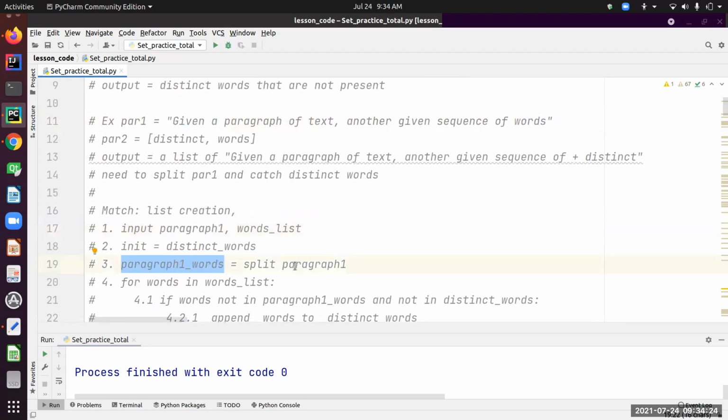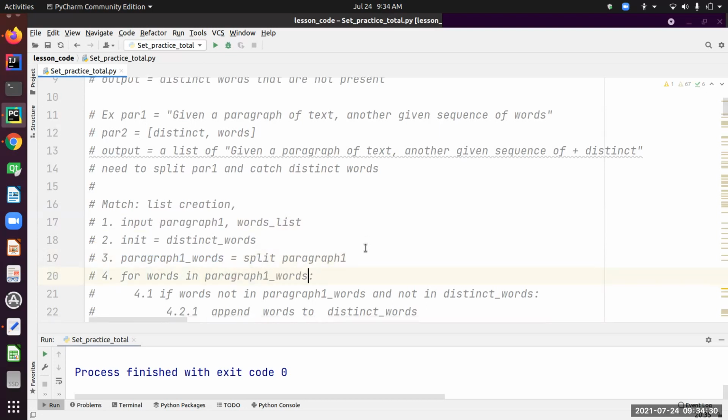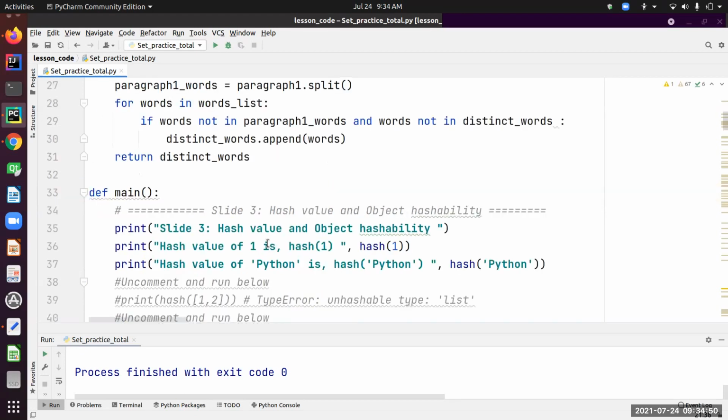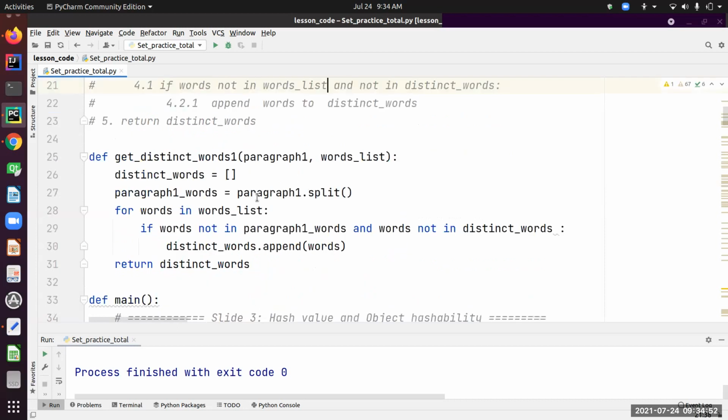Okay, so this should be paragraph one words. So it's a classic example of review. Okay, and this should be the word list. All right, so this should work fine. Yes, okay. So append words to distinct words. So let's correct our implementation too.